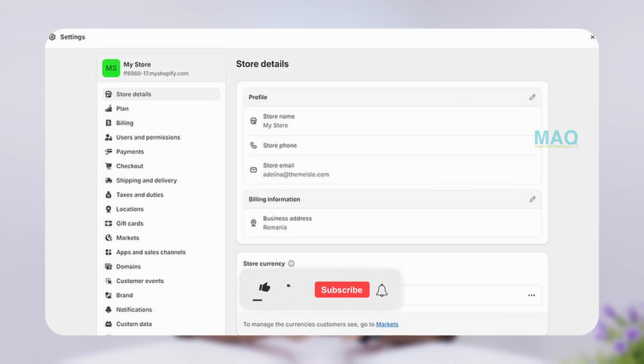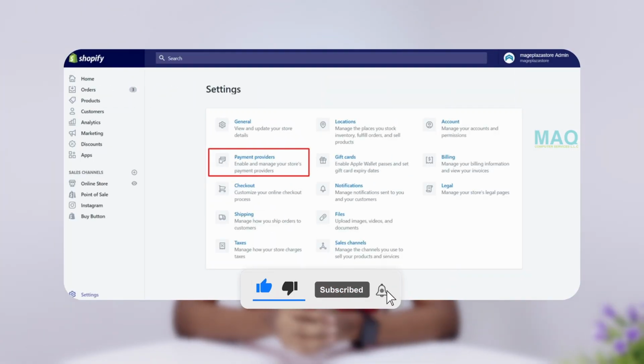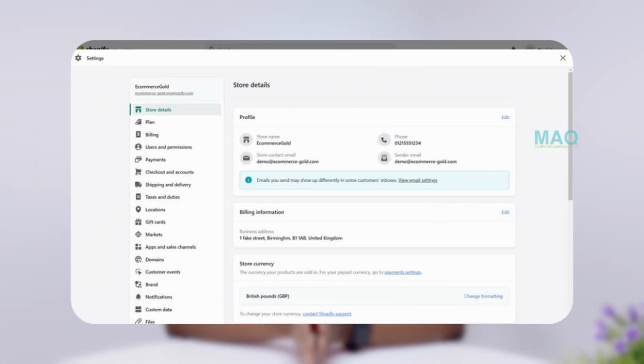Fifth, configure nitty-gritty settings like shipping, payments, etc. Before you can go live with your store, there is more to select and enable. Stay with this Shopify tutorial to get you through. You can access all those options from your store's settings area.